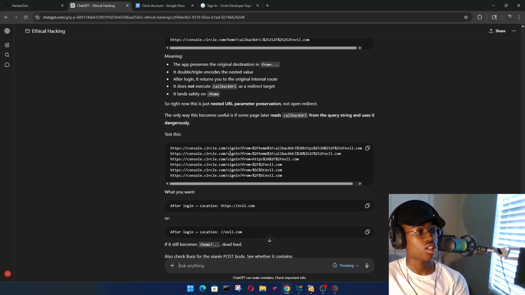The only way this becomes useful is if some page later reads callback URL from the query string and uses it dangerously. Test this.